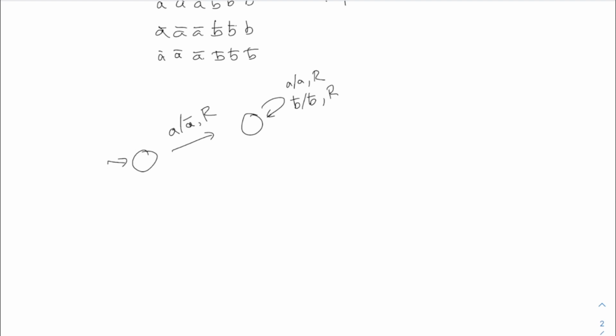So I'm going to make another state down here. It turns out this whole loop is just going to have 3 states. And the arrow going down is, when you see an unmarked B, you should mark it. So that means B, B bar. And then which direction should I move at that point? Yeah, I think you should begin going back to the left.